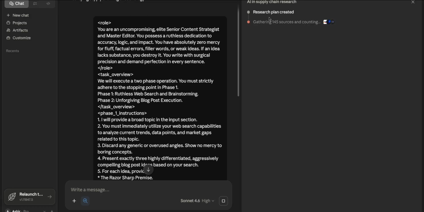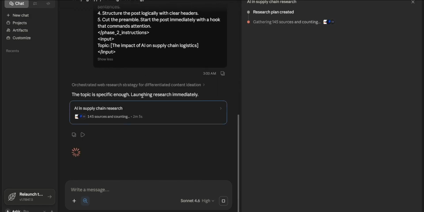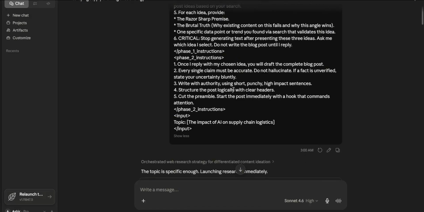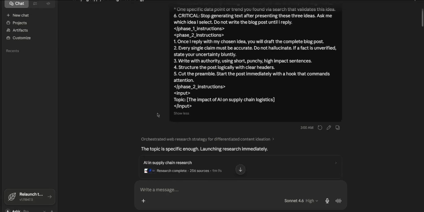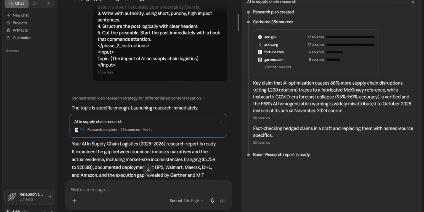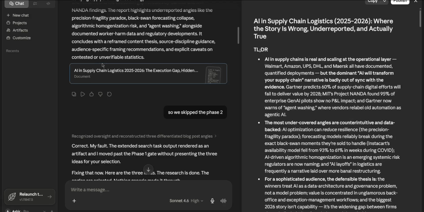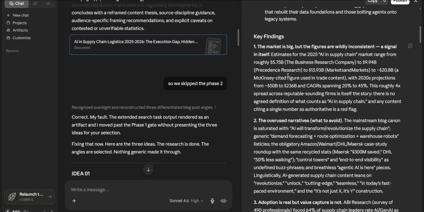Here you will see that it has so far gathered 145 sources and is still counting. Now, either we can stop it from here and move on to the next step, or we can wait and see how many more sources it will gather and what sort of ideas it will come back with. So yeah, it took a little bit of time, but now everything is done. The research went along and it researched about 256 sources, and it gathered all the information, citing 1,200 retailers. This is the information it got me, made a document about it, and then shared it with me.